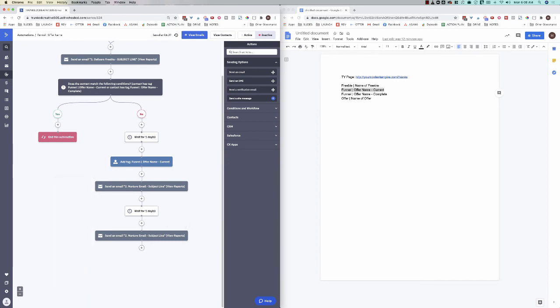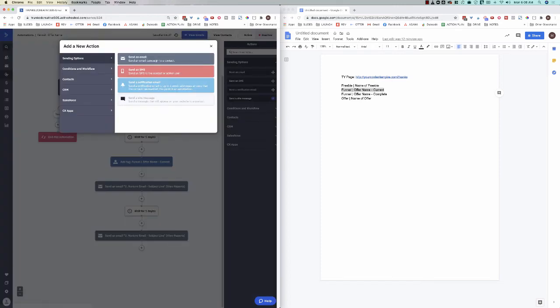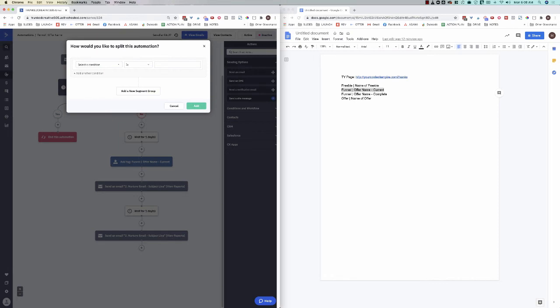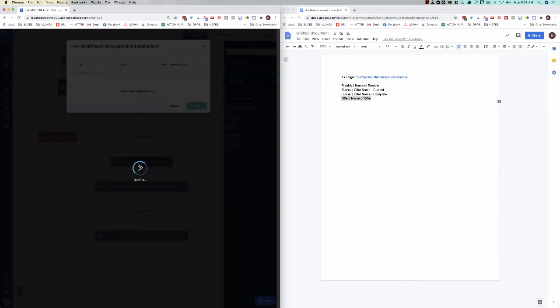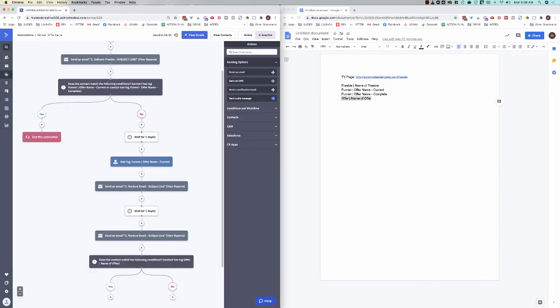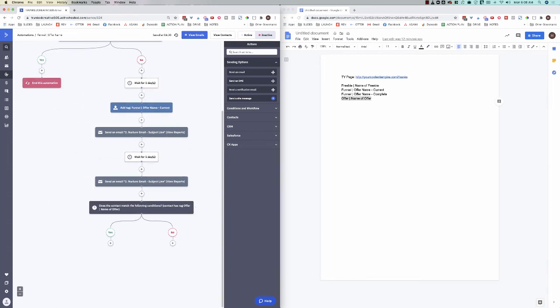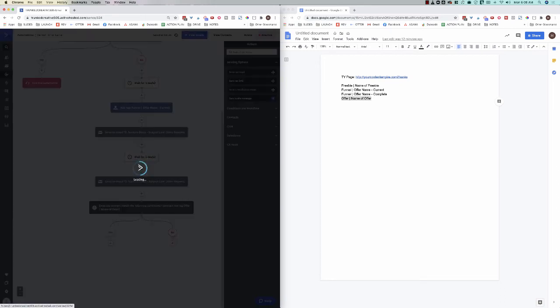Then what you want to do is go to conditions and workflow, if else, and we're going to check and see whether they have already purchased the freebie. That's why we set up this offer tag here. So we want to go tag exists, and we want to search for our offer, name of offer. So every one of our people who buy this offer should have this tag, so that way we can not send them a sales email for something that they've already purchased. Now, if they do have that, you're going to just end the automation.